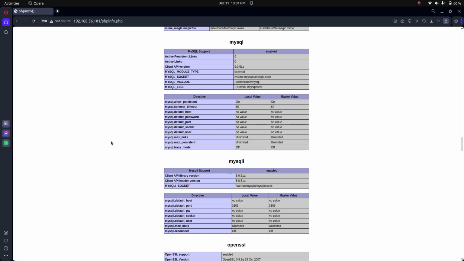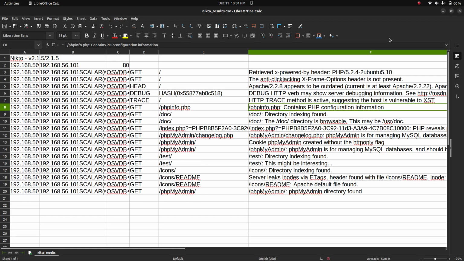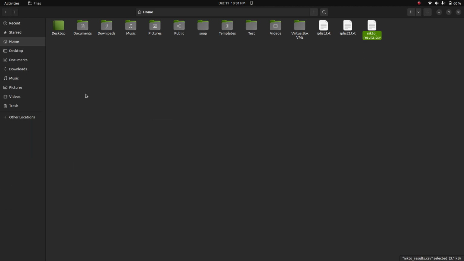Now what we're going to be doing is we're going to be searching for vulnerabilities against this version of PHP, this PHP version 5.2.4. In order to speed up the process, I have already searched for a vulnerability for the PHP version that is used here. Now let me show you how this vulnerability can be exploited.